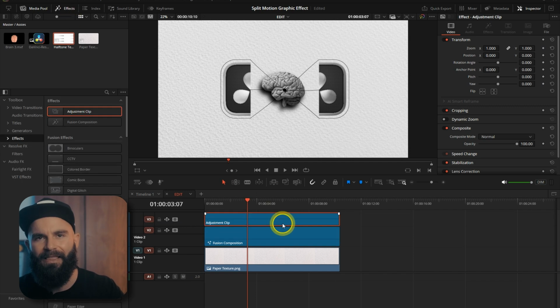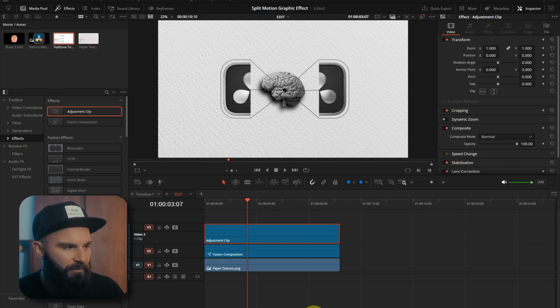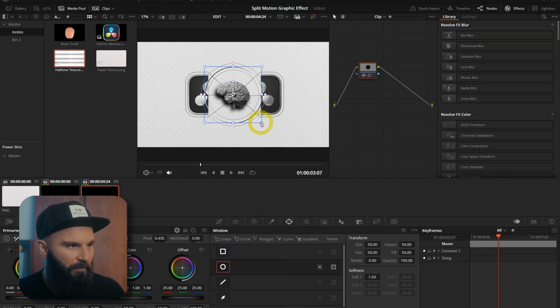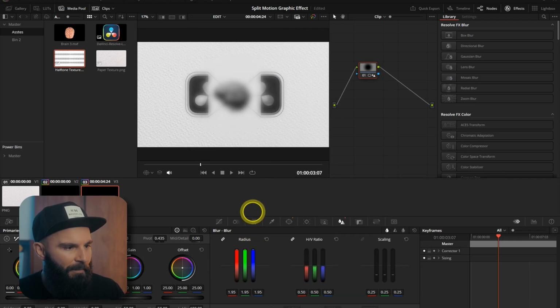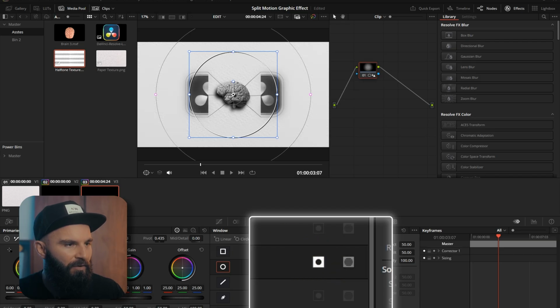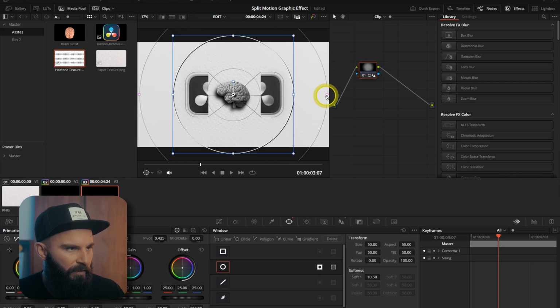You can do this in the fusion comp as well, but I like to do it on the timeline. Go back to the color tab, select the adjustment clip, add a circular window to make it a little bit bigger. Select the blur window, push the blur all the way up, go back to the circular window and check this invert box. Now all the blur will be on the outside. I'm just gonna change the width of this a little bit.